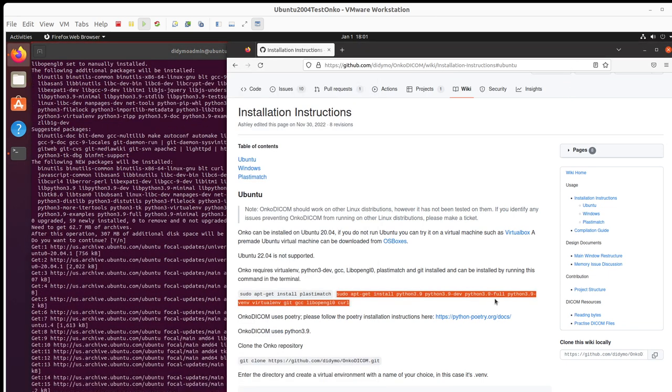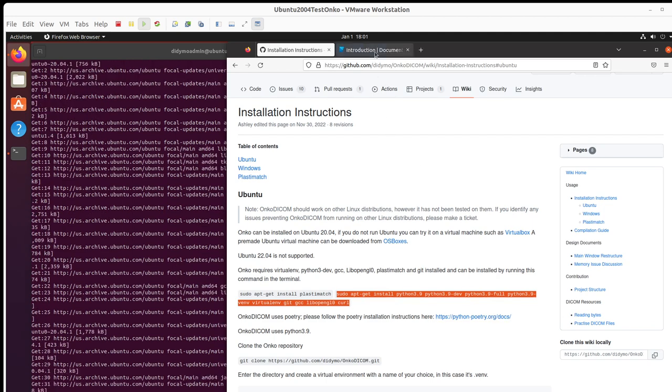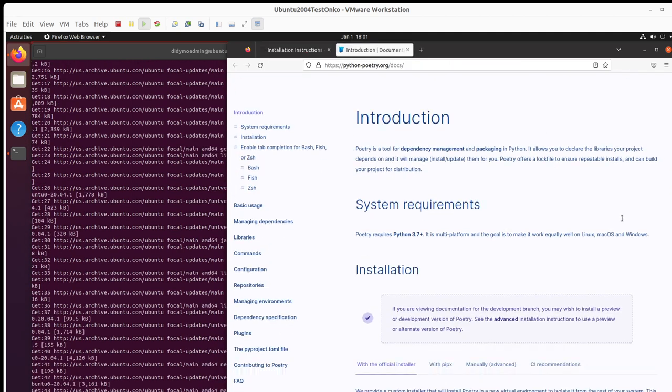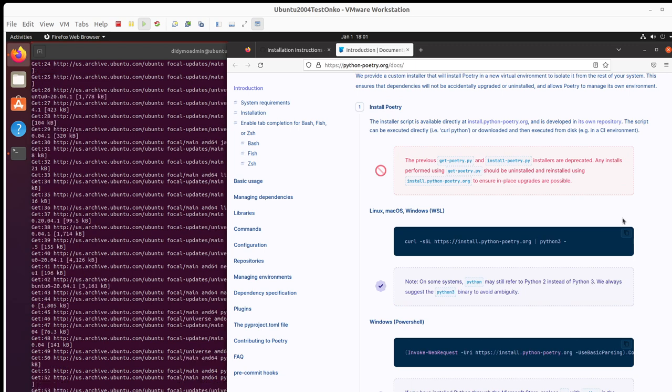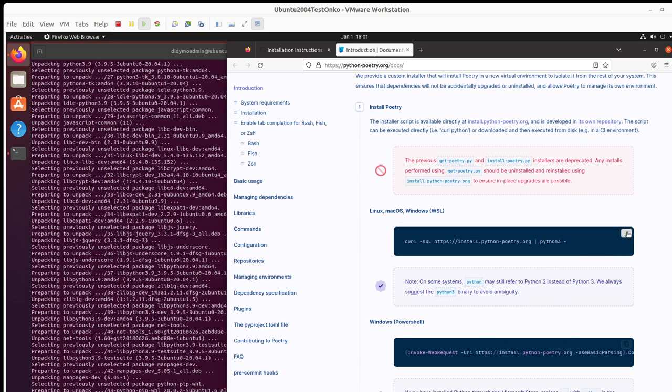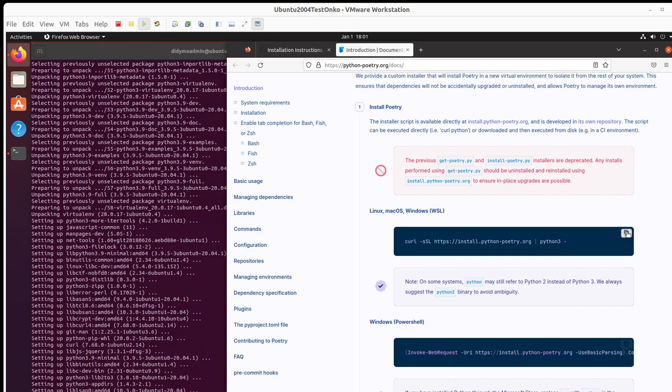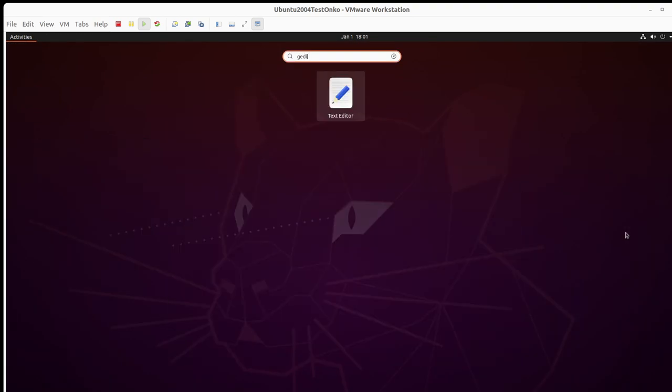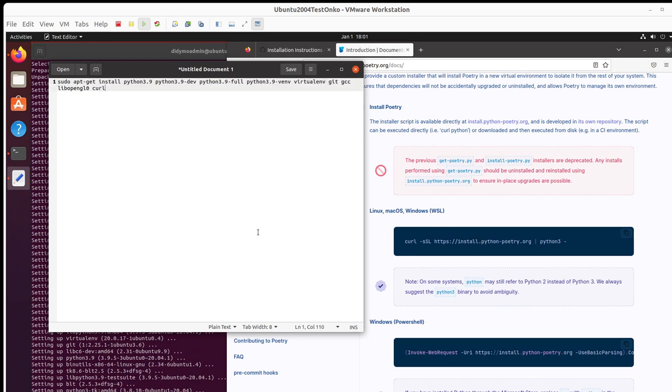While it's loading, we also need PowerTree. So we go to PowerTree and we have a look at the installation requirements. And we see this line here. We need to make one slight change.